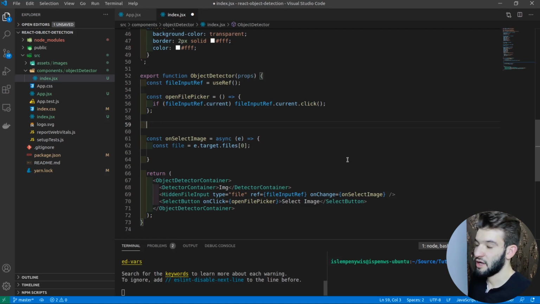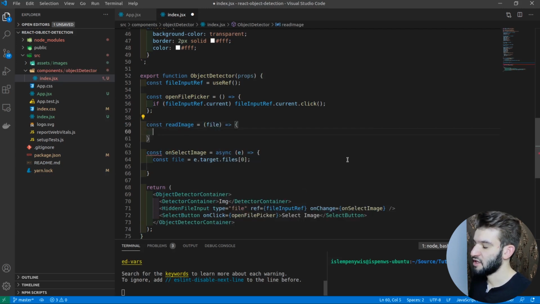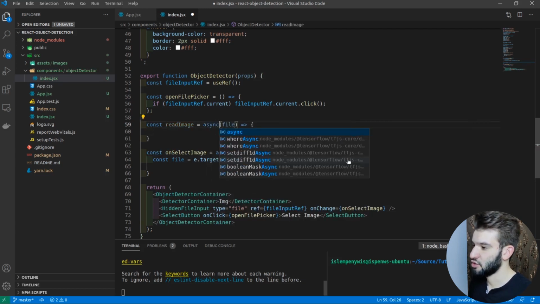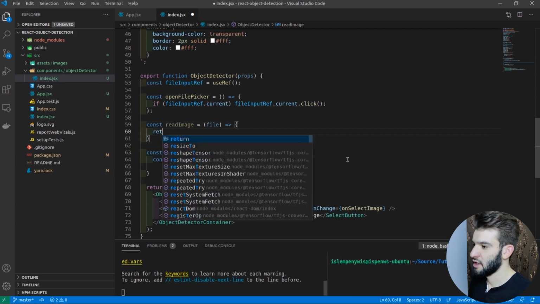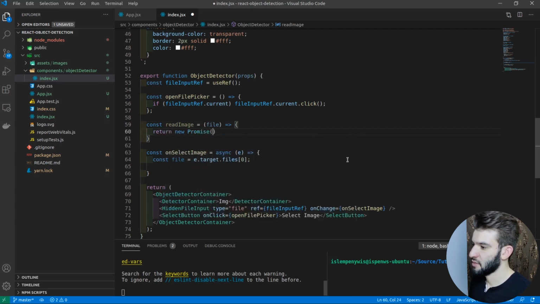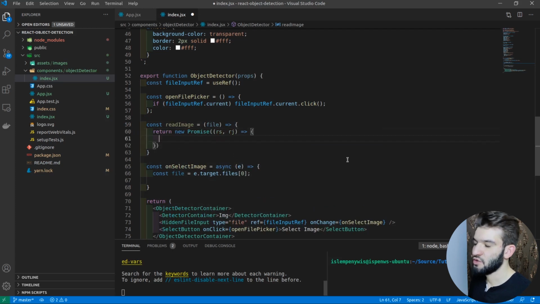And it's more like an encoding, right? So it encodes these binaries into that string. Whatever. So here we're gonna do a readImage function, and this one I'm just gonna pass in a file, and it's gonna return a promise. So it's gonna return a new promise, with resolve and reject, and we're gonna use the FileReader.